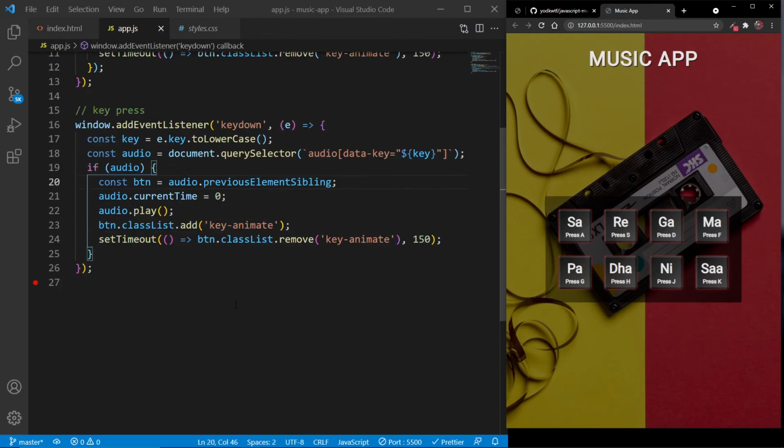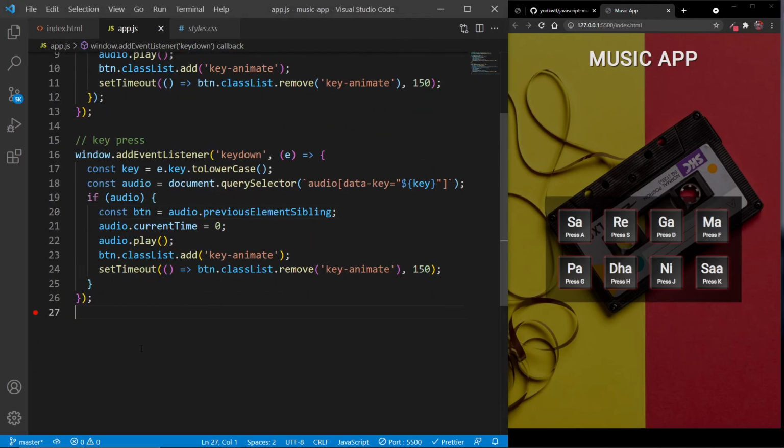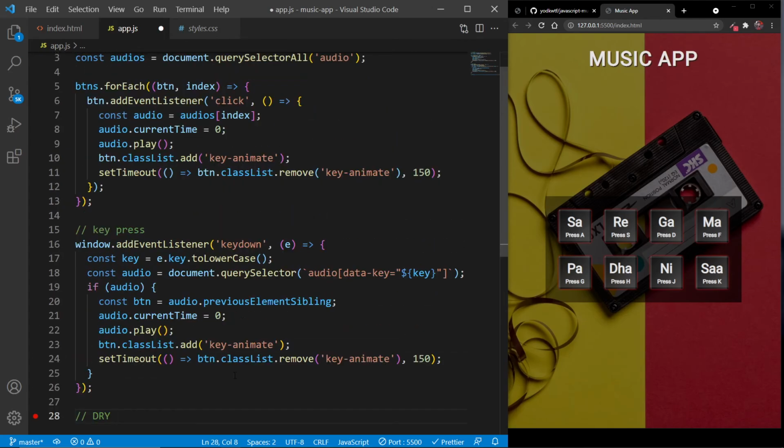There is just one more thing that we need to do. In programming, there is a concept called DRY, which basically means do not repeat yourself. So you should not have same lines of code in more than one place. And if we see our project, we have these 4 lines: audio.currentTime, play, adding the animation and removing the animation twice, right? We have this here and then we have this here.